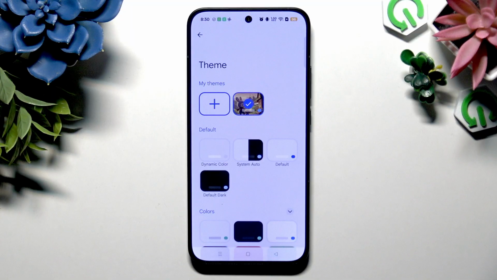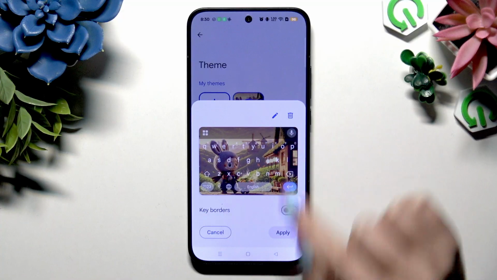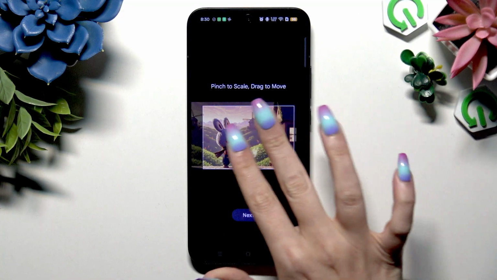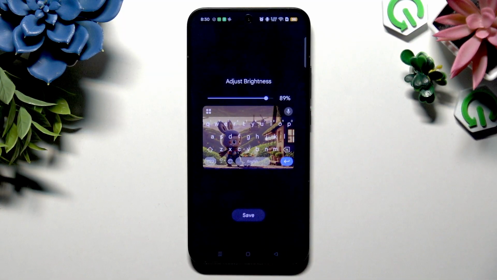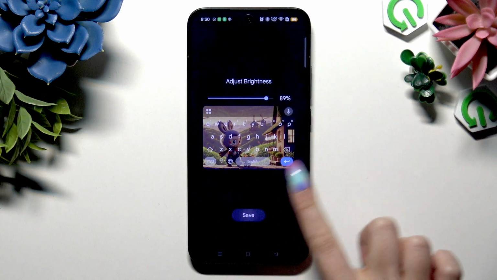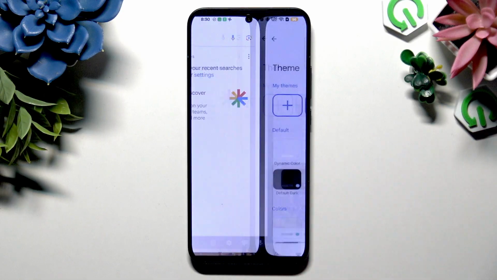To edit one of your custom ones, click on it, choose this pen next to the bin icon and make your changes. Then tap on next, hit save, and remember to tap on apply.